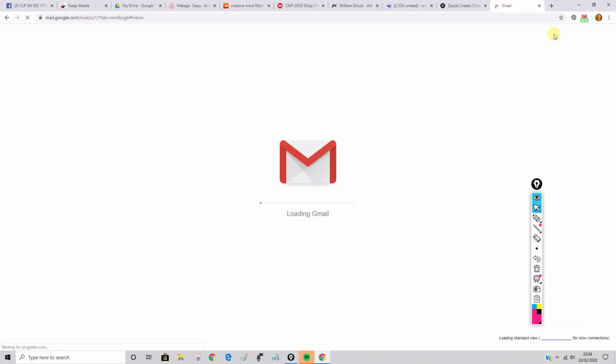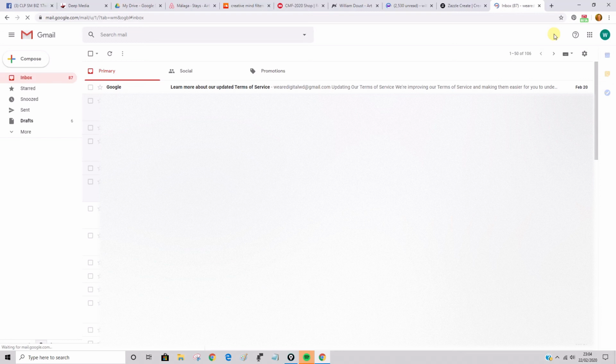Once you've entered your credentials, such as your name and password, you'll be able to get in. Notice here at the top left, we have a plus, which says compose. That's where you want to click in order to create a message. So I'm going to click on that after I erase my annotations on screen. So I'm going to click compose.